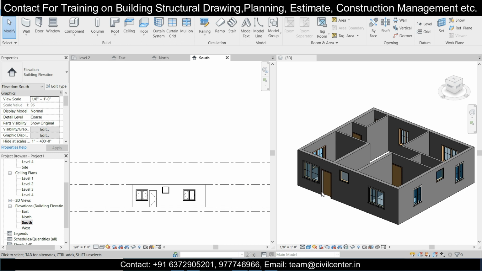We'll come up with more videos in which we'll come up with more techniques to create these floor plans and complete building model using the Revit. So that's all for today.